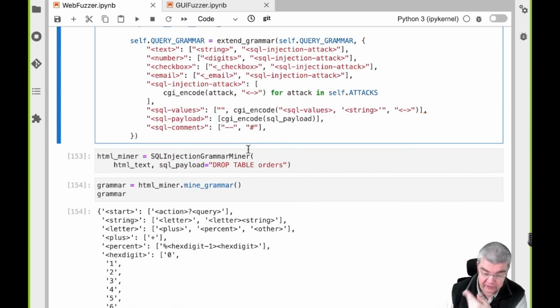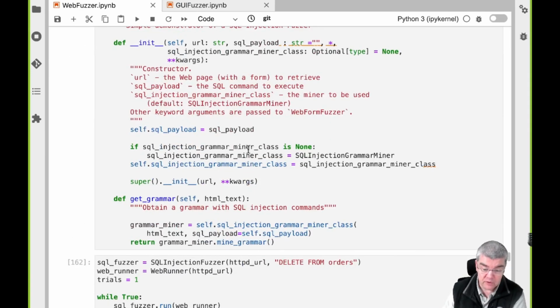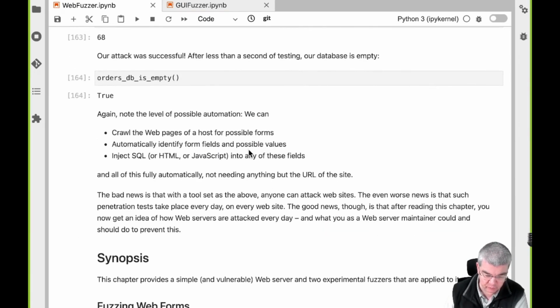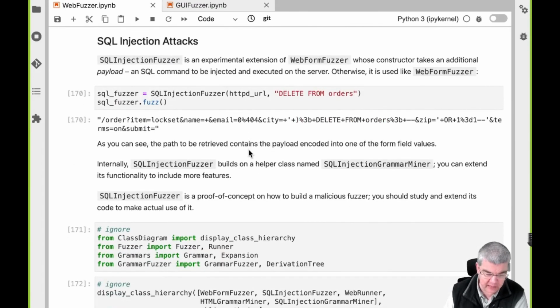But this just gives you an idea of what powerful weapons we have as it comes to fuzzing applications.